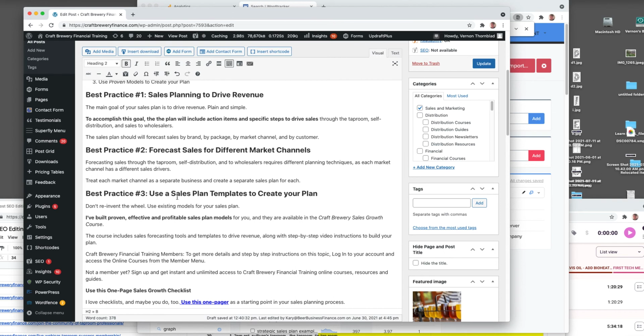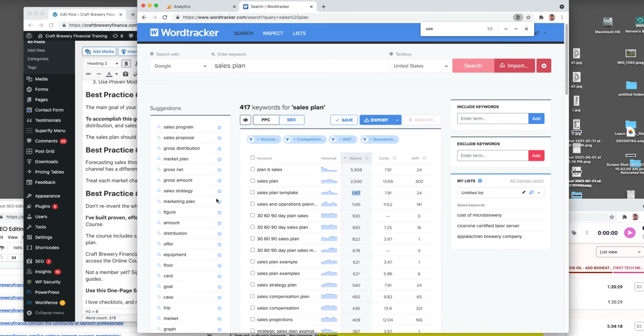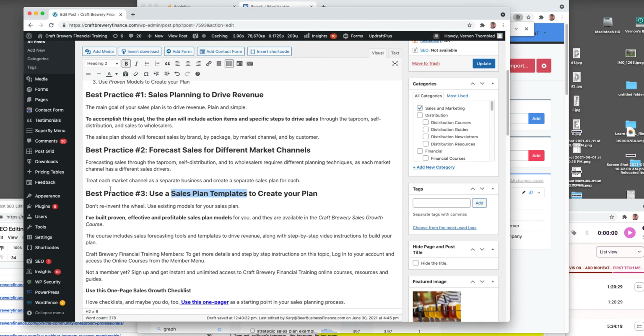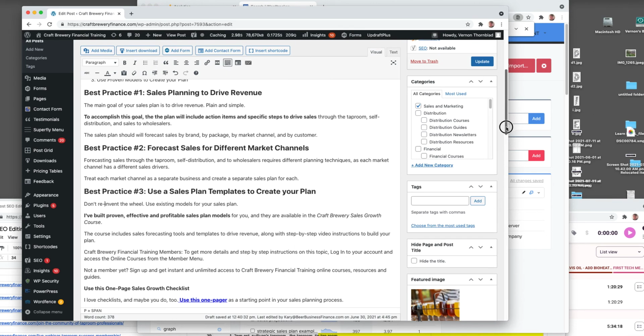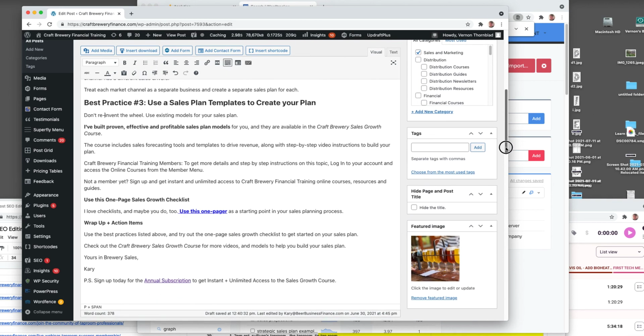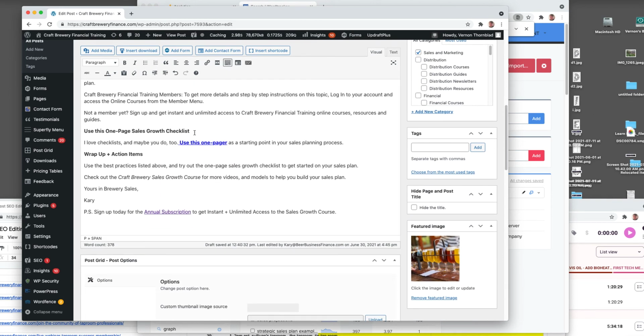Let's leave that. So now we have sales plan templates, 1,417 people. Click on that, or search for that. So this could help you a little bit. Again, it's not going to maybe be that helpful because the vast majority of these people aren't looking for beer, aren't in the beer business. So, and I think that's probably all I'm going to go with right now.